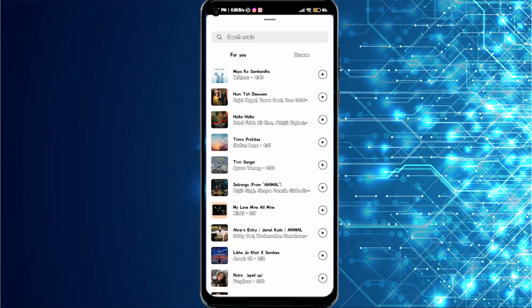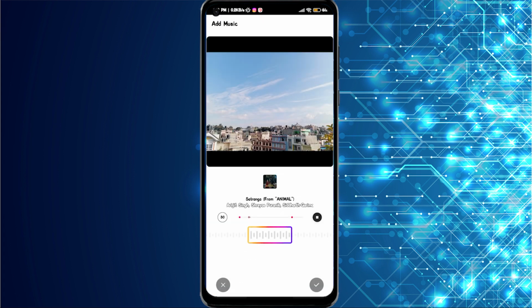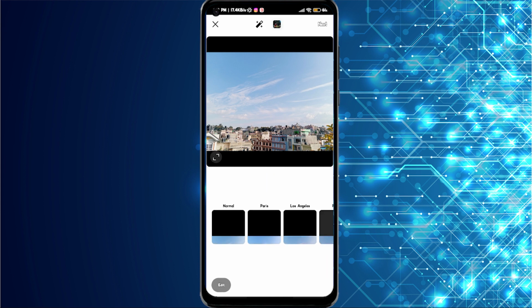Now tap on the music that you like. Now tap on tick button at the bottom right corner of your screen. Now tap on next button at the top right corner of your screen.